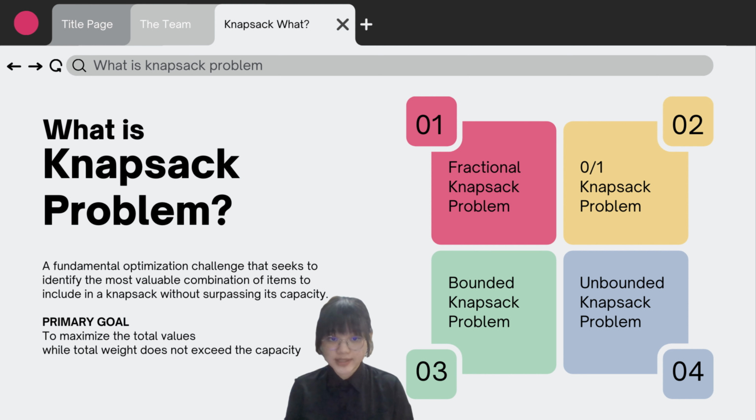So, what is Knapsack problem? Knapsack problem is a fundamental optimization challenge that seeks to identify the most valuable combinations of items to include in a knapsack without surpassing its capacity. So the primary goal of solving a knapsack problem is to maximize the total value while the total weight does not exceed the capacity. There are a total of 4 types of knapsack problem, including the fractional knapsack problem, the 0-1 knapsack problem, the bounded knapsack problem, as well as the unbounded knapsack problem.